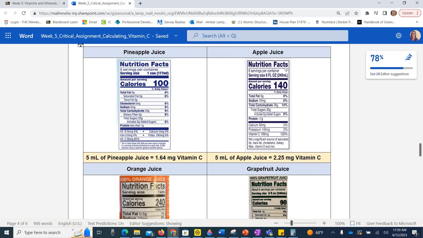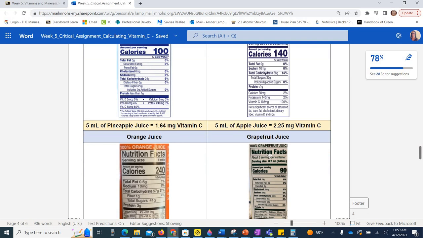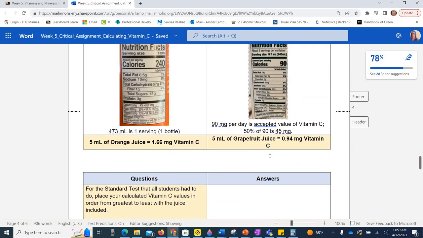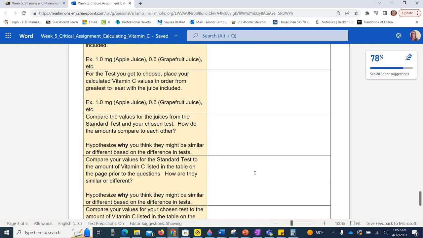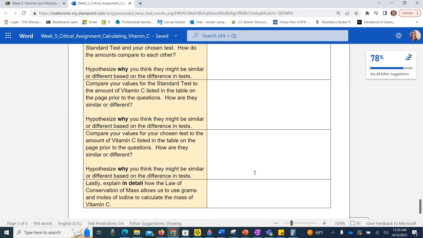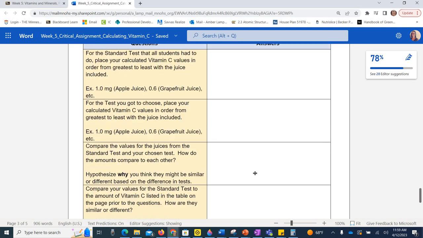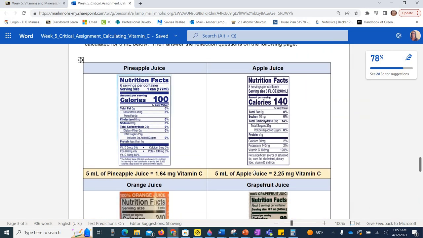You're going to do the same with apple juice. You're going to look at apple juice, look at the vitamin C we would have, and then ultimately what we got in our calculations. And you're going to do that for all 4 of those. And then it has questions down here where you're comparing the information and hypothesizing why it might be off.